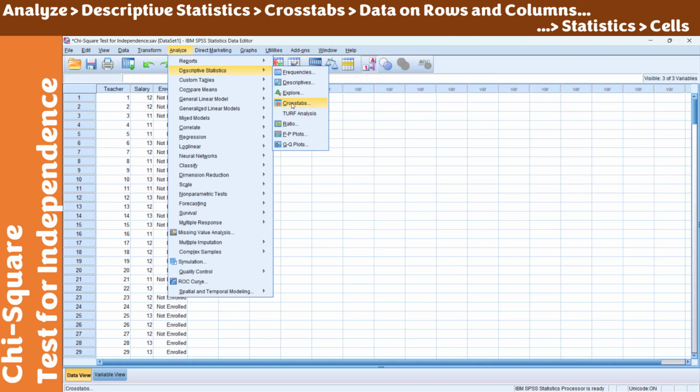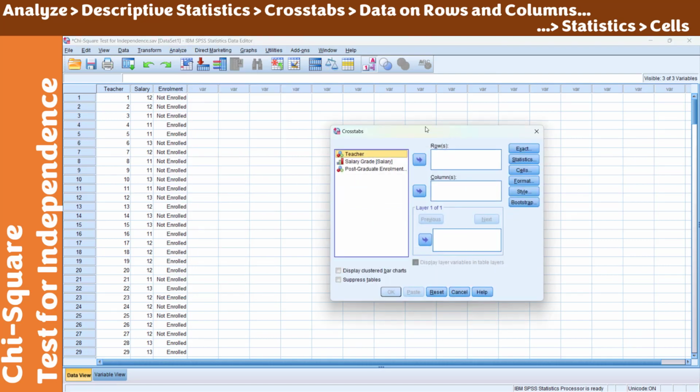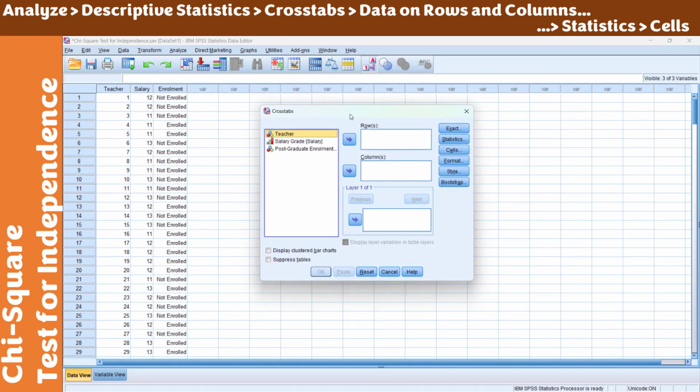Once you click this, you will have this dialog here. This is the dialog for our chi-square test of independence. What we need to do here is simply place both of our variables in either rows or columns. It doesn't matter which you place in the rows and columns; you can simply interchange them. It will have the same p-value result later. So if you have teacher salary grade, place it in rows, and postgraduate enrollment, place it in your columns. That's already okay. You can click OK here.